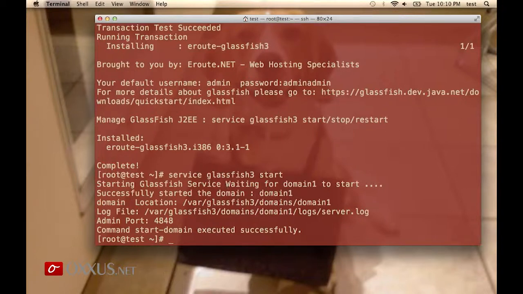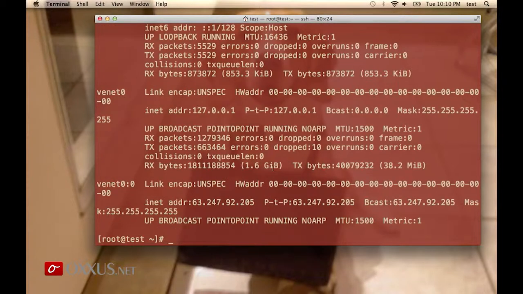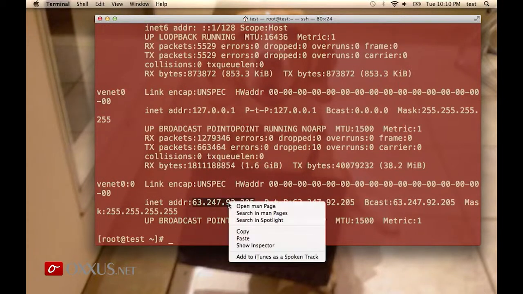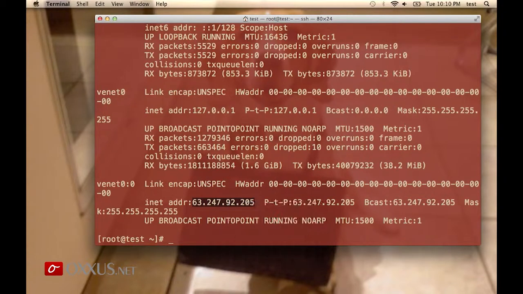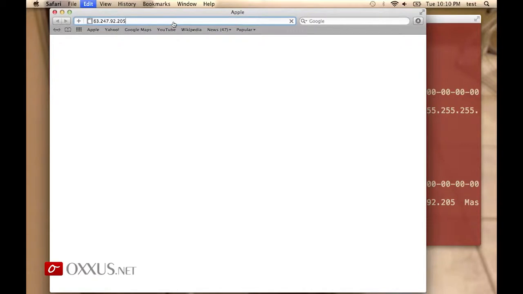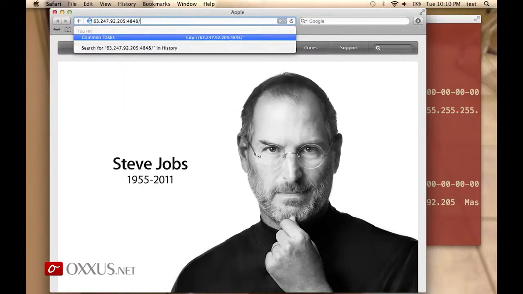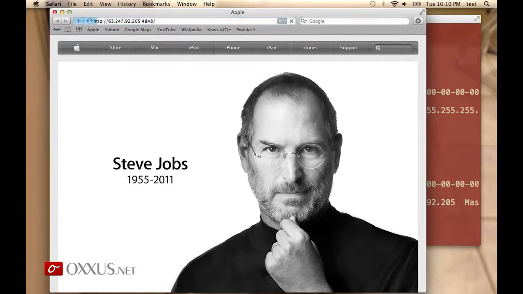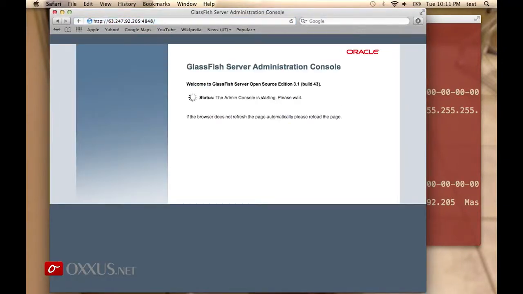So now I just need to find out what's the IP address of my test VPS where I'm installing these applications to show you. Here it is. So I just need to now open my browser, type port 4848, and GlassFish administration should be loading up. So now it says the admin console is starting, please wait.